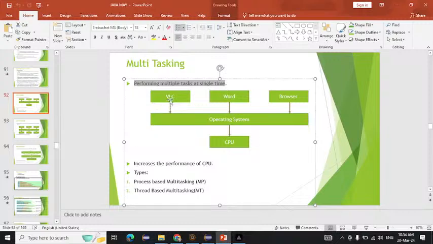Suppose I am opening VLC, Word, and a browser at the same time, that is only called multitasking. Multiple tasks if we execute at the same time, that is only called multitasking. The use of multitasking is that it will increase the performance of the CPU.